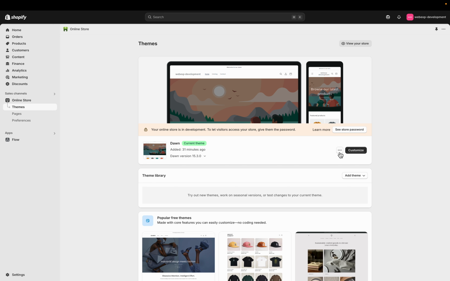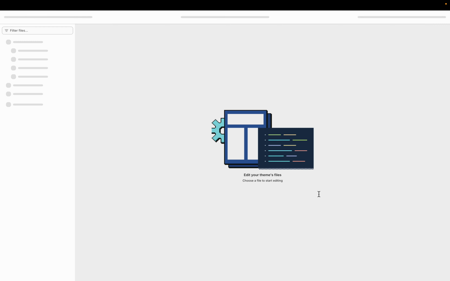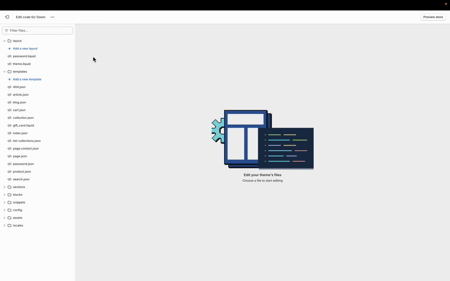So you can see here we just have the basic free Dawn theme. So what you're going to want to do is go to the three dots next to customize, click on these three dots and go to edit code. Once you click on edit code, you're going to see all the files that make up this Shopify theme.